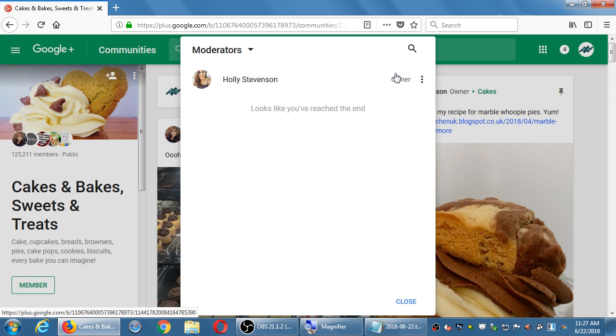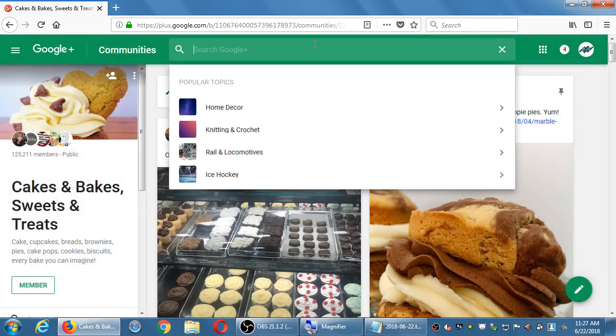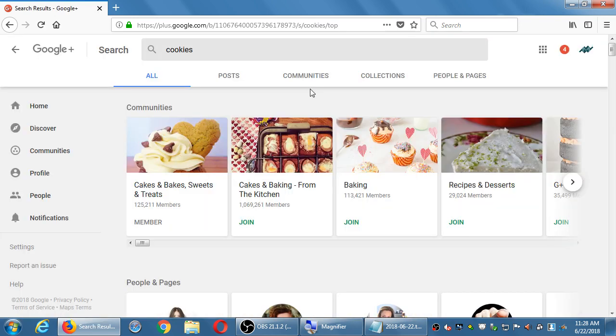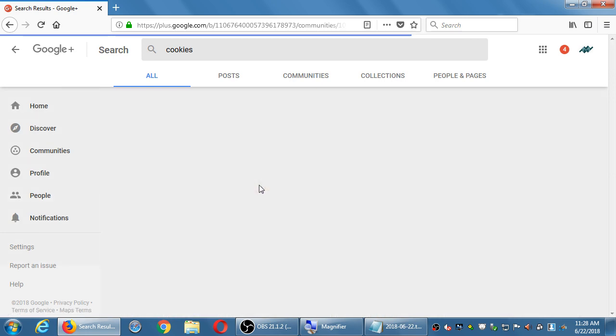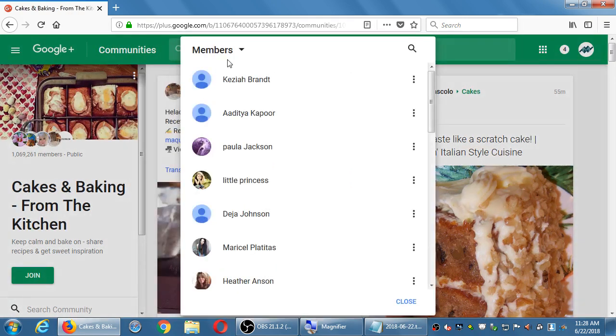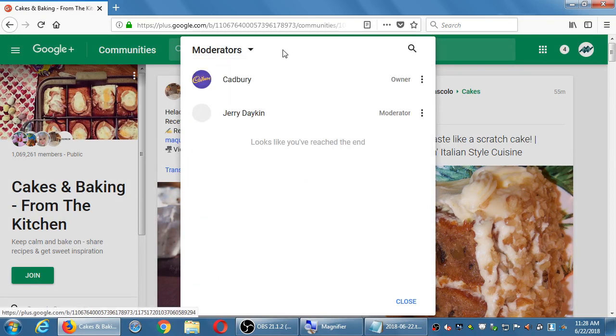So let me go look at another community just to compare it. I'll search again exactly the same cookies. This time I'll go to a different one. I was in Cakes and Bakes. I'm going to go over here with 1 million members. I'm going to click on that one. I'm not going to join it yet, but I'm going to go look here. Who are the moderators? Cadbury and Jerry Dakin. So apparently the official Cadbury company is the owner of this community, and then there's one moderator trying to corral 1 million members.